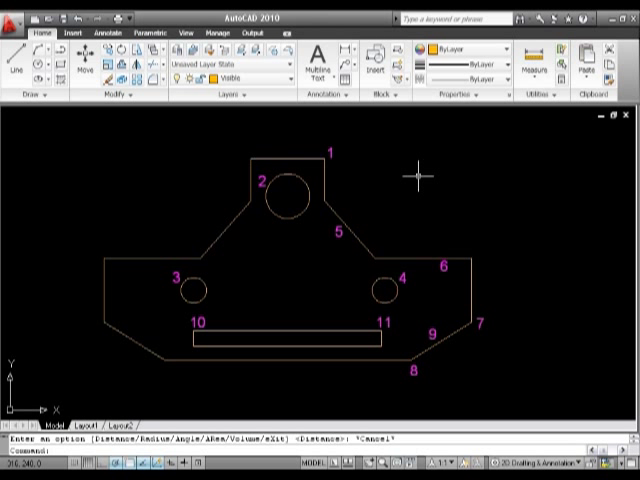In this example, what we're going to be looking at is our inquiry commands, which allow us to find out areas and volumes and perimeters of certain objects within a scene. So what we'll start with first of all is the measure tool.